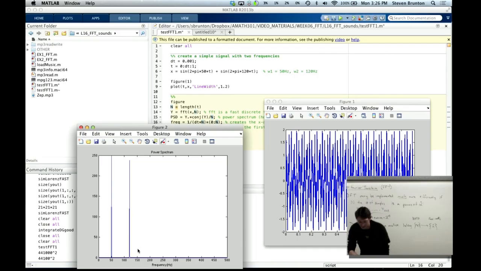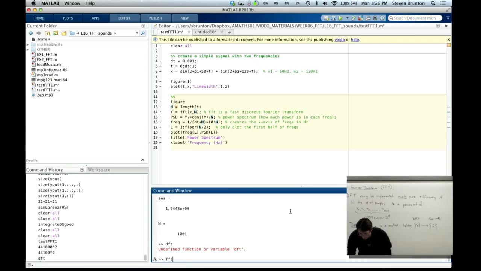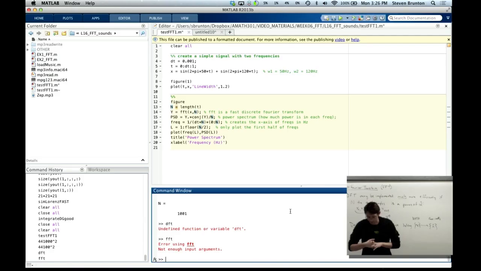I don't even think there is a DFT algorithm in MATLAB. I think it only lets you do the FFT because you'd be crazy to do anything else. So if I type DFT, it says undefined function or variable. But if I say FFT, it says please give me more input arguments and I'll compute the FFT really quickly.